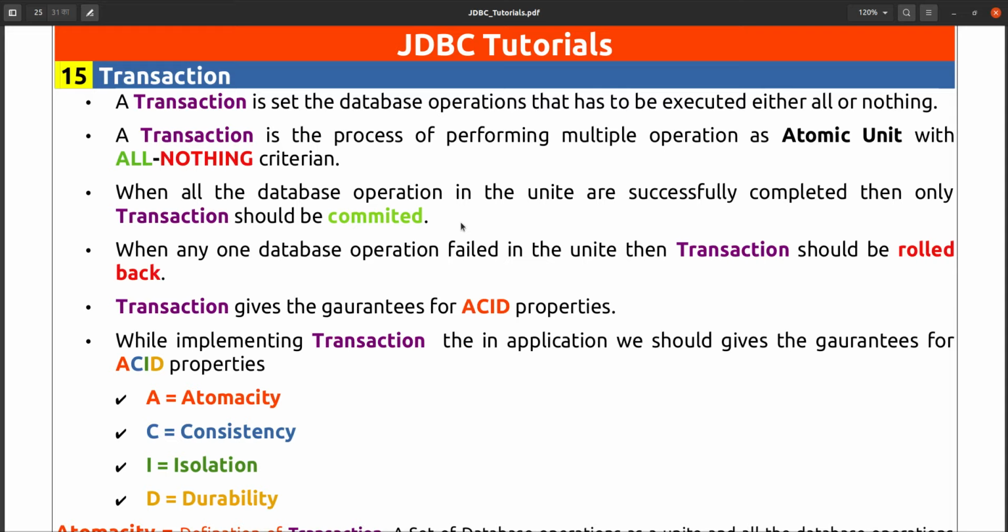A transaction is nothing but a set of database operations that should all be executed, or none of them should be executed. That is nothing but an atomic unit. An atomic unit with all-or-nothing criteria means all should be executed or nothing should be executed. So that is a transaction.